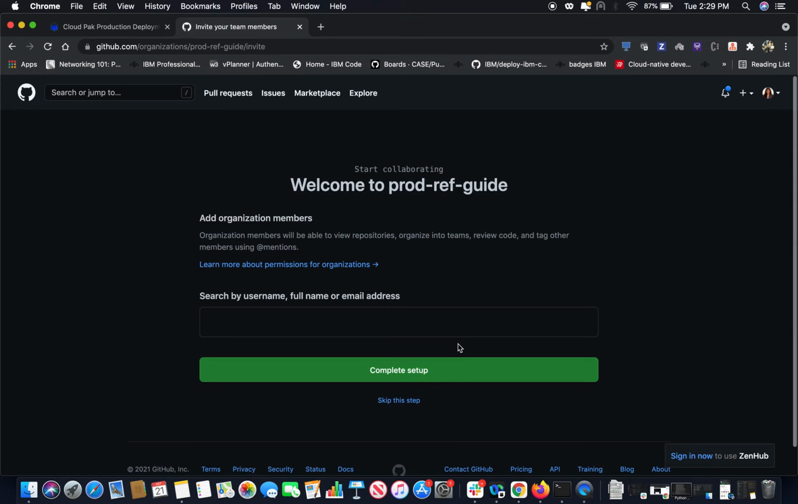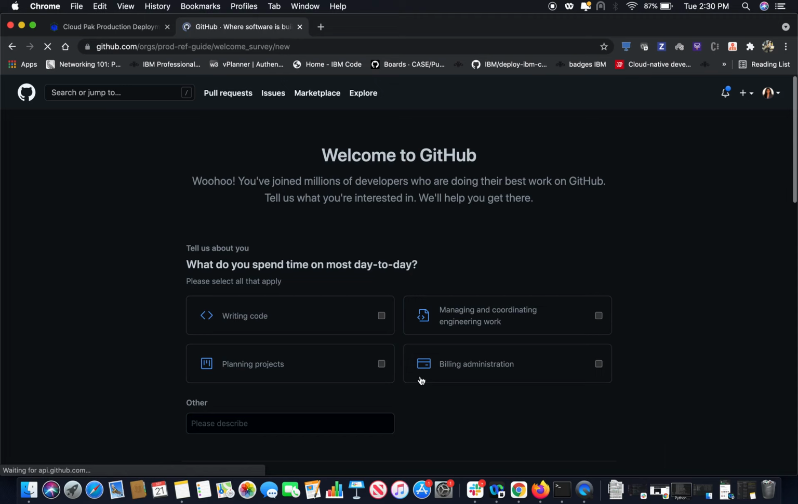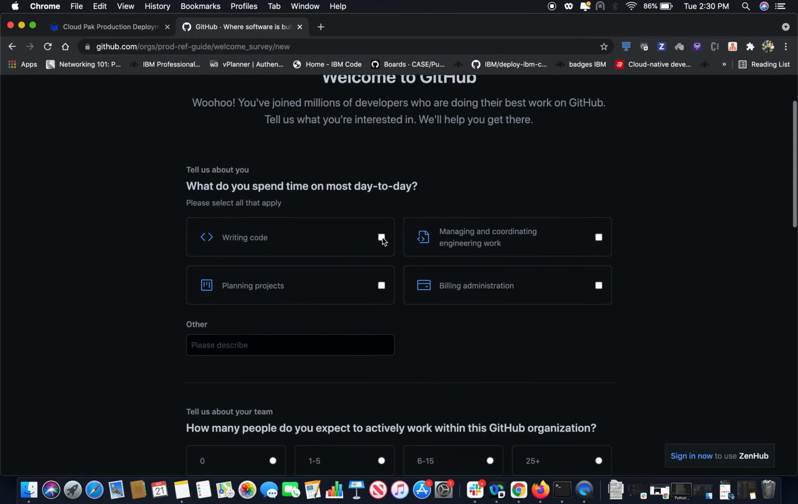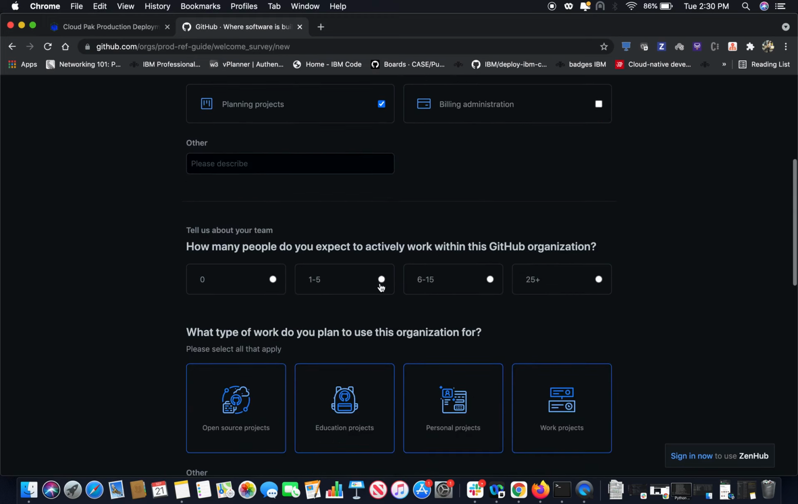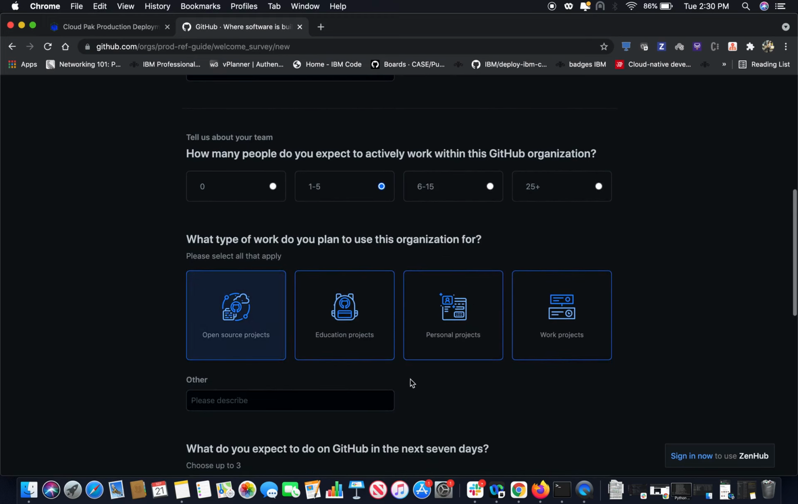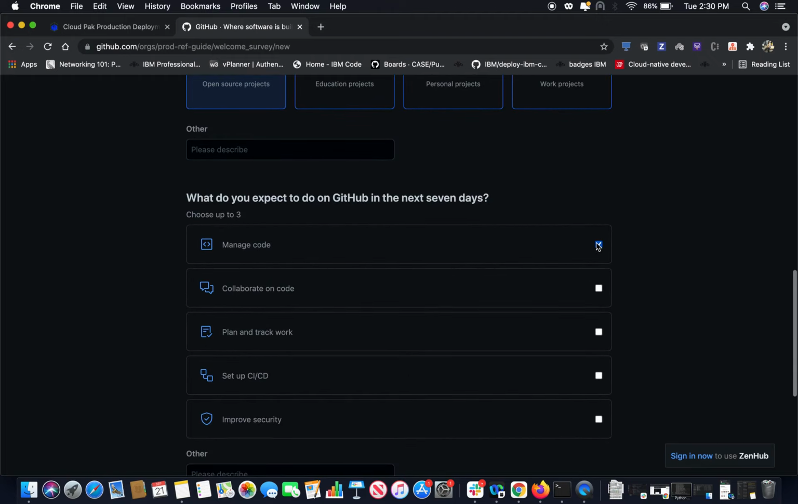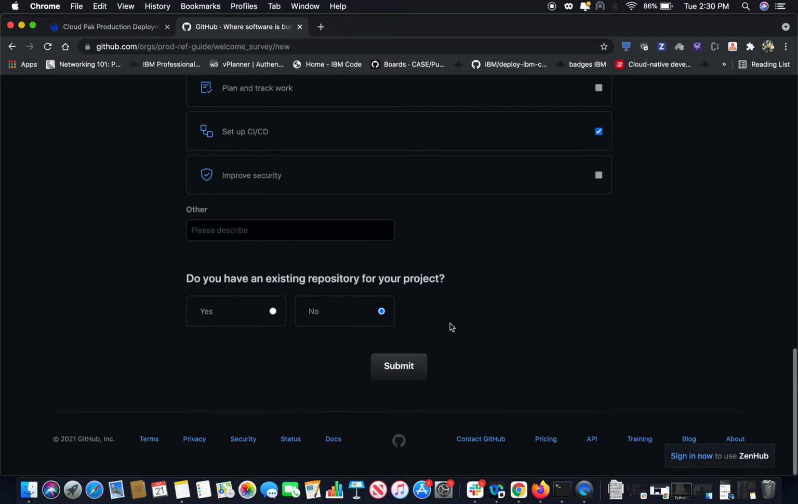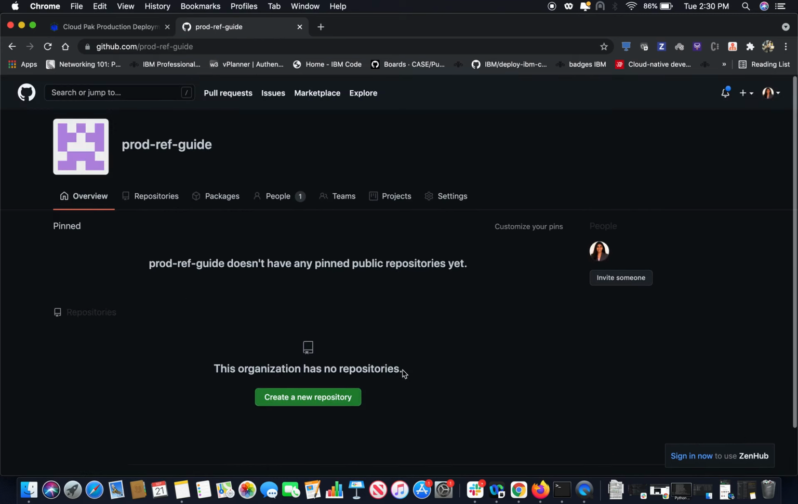Here, if you want to add someone to your organization, you can do it, or just skip this step and complete the setup. This is a small questionnaire. If you are interested, you can provide some information there. So this is what I do. Just choosing some defaults here. Manage code, I collaborate, maybe just CI/CD setup, and I don't have an existing repository for my project. So this is my new GitHub organization.